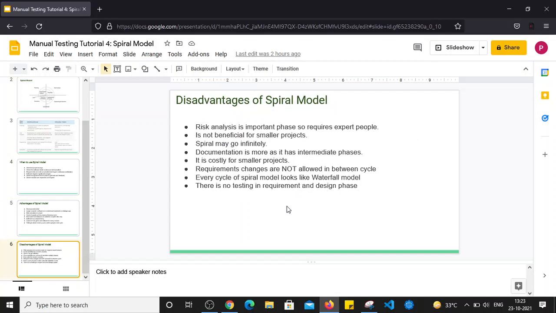So we have seen different models. So far we have seen the waterfall model and we have seen the spiral model, which overcomes some of the disadvantages of the waterfall model, but the spiral model itself has its own disadvantages. To overcome such disadvantages of the spiral model, there is one more model called the V model, or verification and validation model. About the V model we are going to see in the next session.